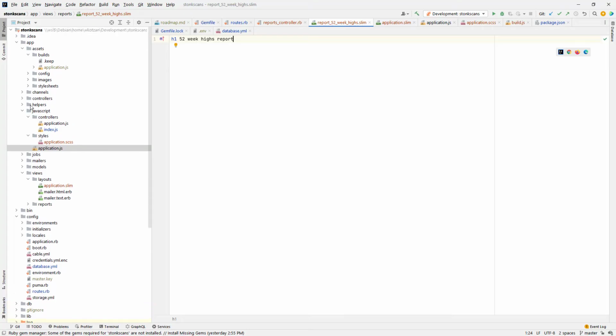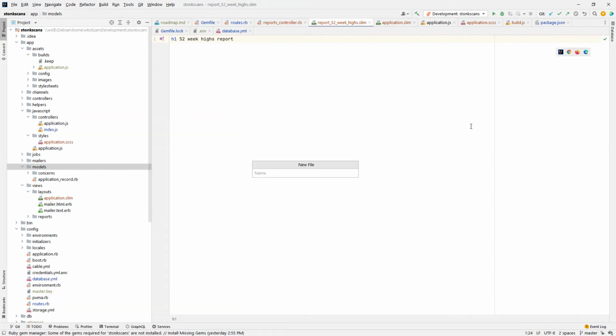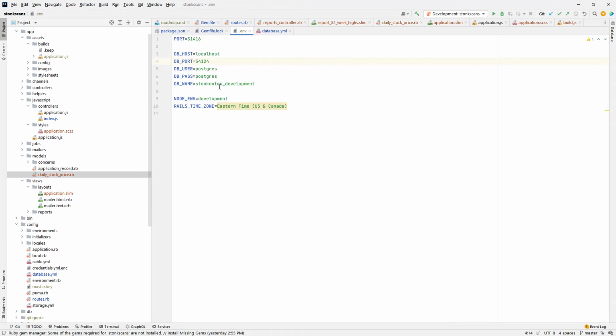So going back to my project here, first thing that we're going to want to do is create a model so that we could access some of that data. And I'm just going to create a model for the daily stock prices. So I think this is all that we need to access one of those database tables.